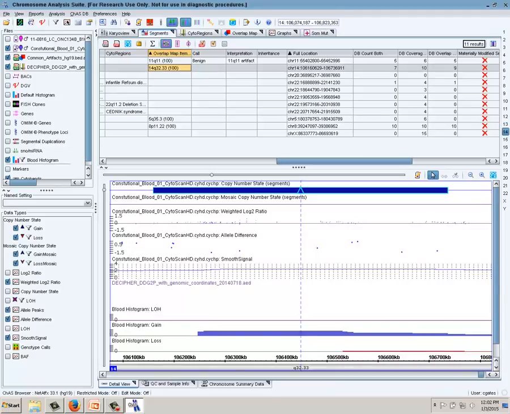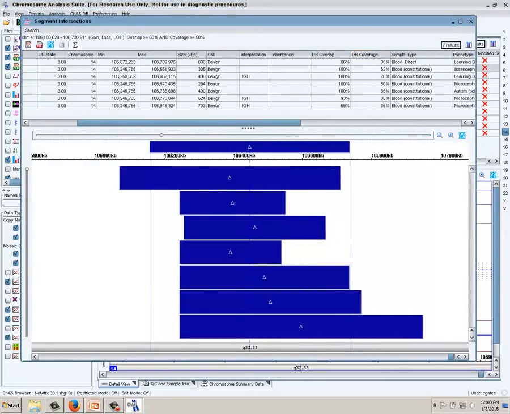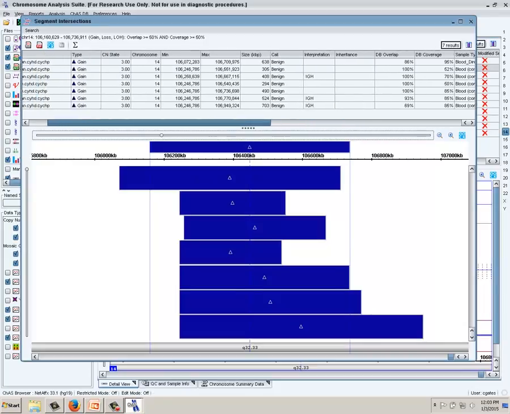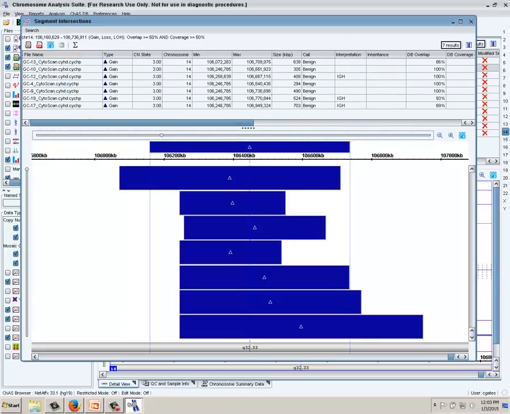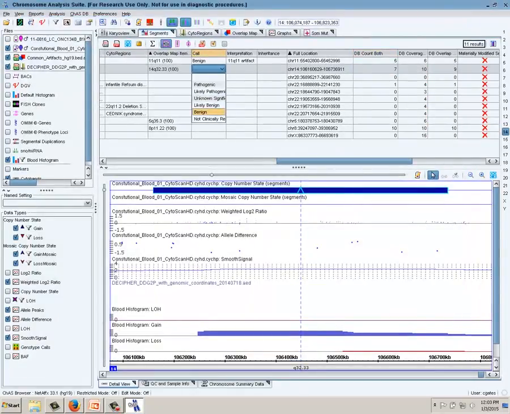So again, I see this is another region that overlaps with my overlap map. I have seen it several times in my database. So if I want to, I can click in there just to see. And again, yes, I've seen it several times. I can see the sample names for all the times that I've seen it, as well as I've called it benign every single time, and this is part of the IGH region. Okay, great. I feel confident. I can call this benign and IGH.